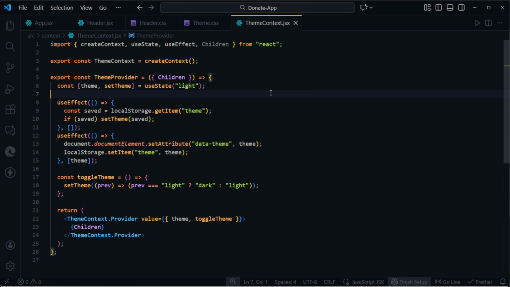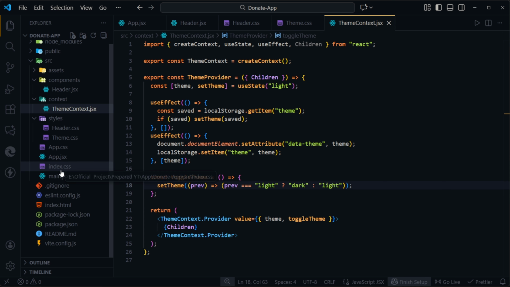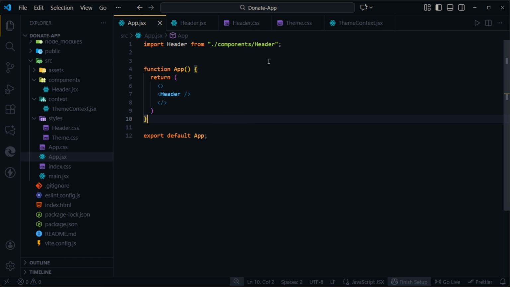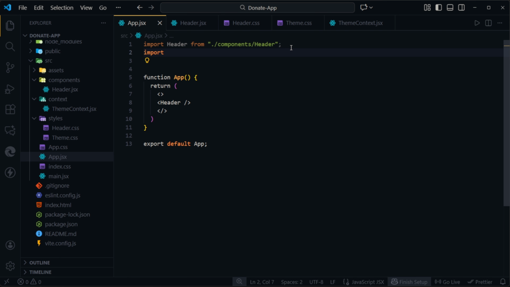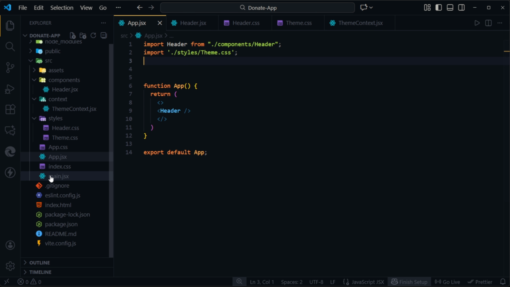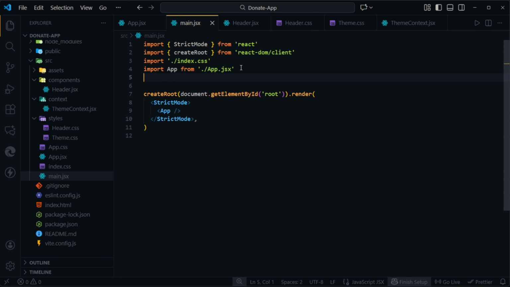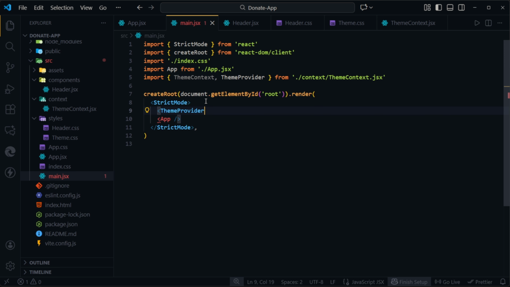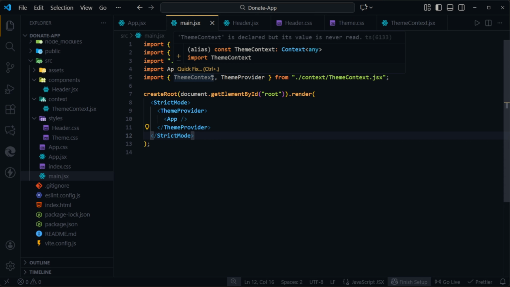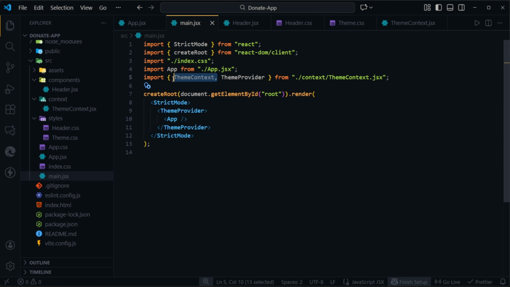Next, go to App.jsx. Here, we import theme.css. We do this in App.jsx so that the theme styles apply globally to the entire application. Then, go to main.jsx. Import ThemeProvider and wrap your app inside it. We do not need to import ThemeContext here. Only ThemeProvider is required. This ensures the theme logic is available throughout the entire app.